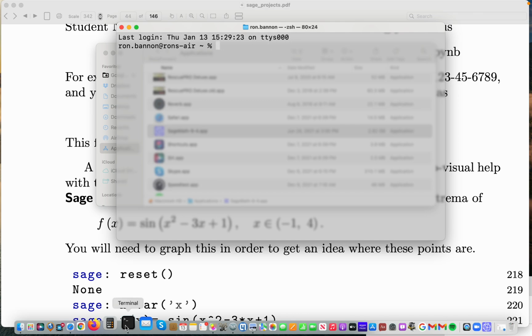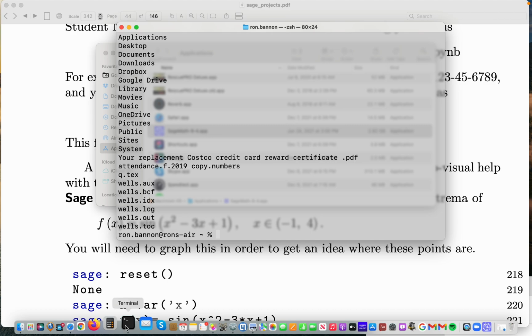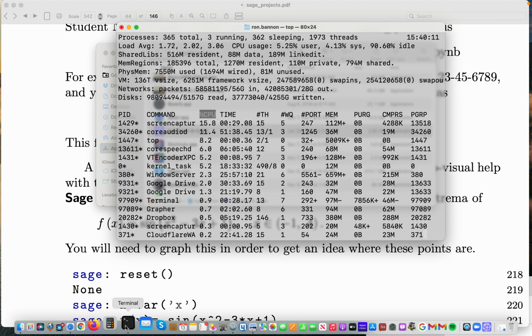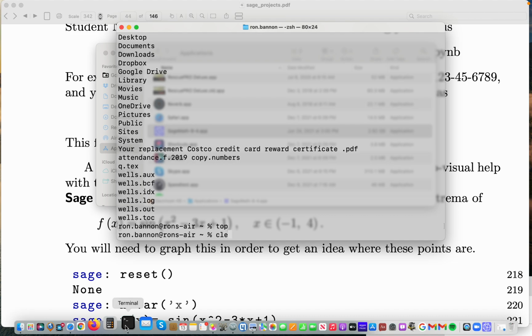Let me just give you an idea. Let's say I typed in ls. That's a listing of files. Let's say I did top. What's that going to do? It's going to give me the process viewer. I'll quit that out. Let me clear.